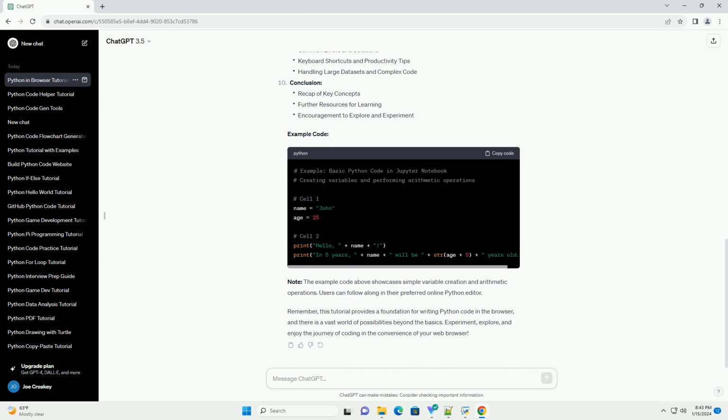Conclusion. Example code. Note, the example code above showcases simple variable creation and arithmetic operations. Users can follow along in their preferred online Python editor. Remember, this tutorial provides a foundation for writing Python code in the browser, and there is a vast world of possibilities beyond the basics. Experiment, explore, and enjoy the journey of coding in the convenience of your web browser.